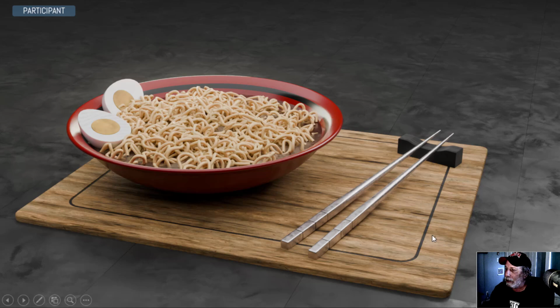Very nice. Now this looks like a real product shot, doesn't it? We got the noodles in there with the eggs. I know my wife loves this stuff. I don't mind it at all.